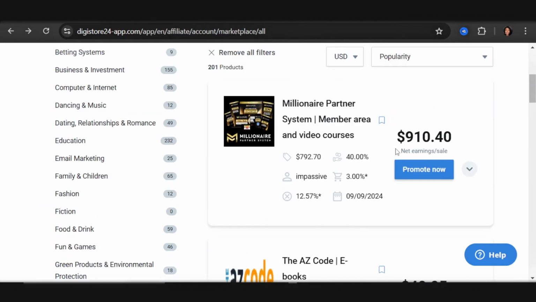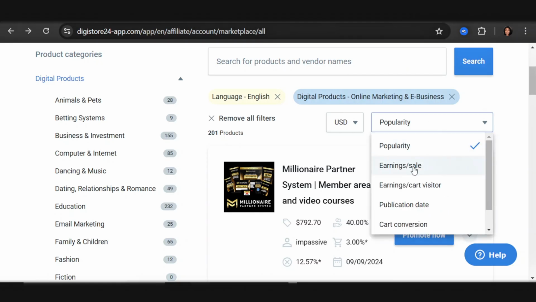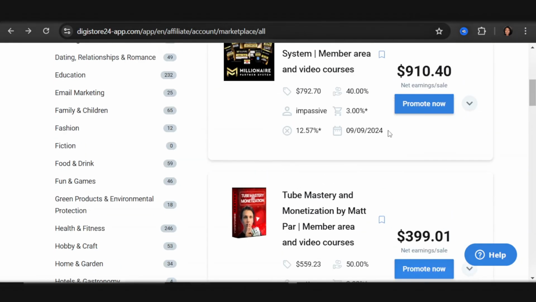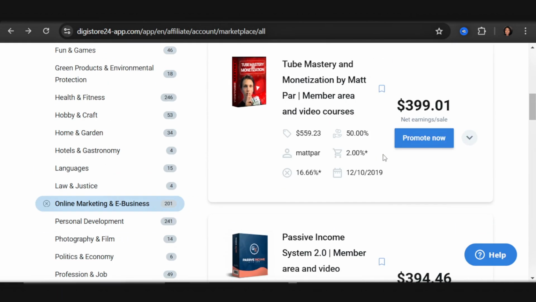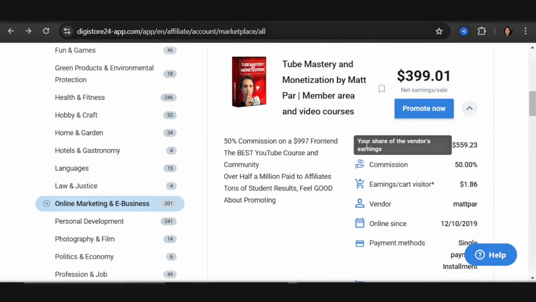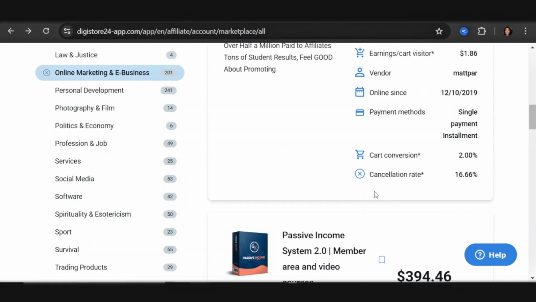So if you want to promote the highest commission affiliate product, you can easily click here and filter by earnings and sales. Let's take for example, we want to promote Tube Mastery and Monetization by MathPar. You can click the drop down icon here, and you will be able to see the price of the product, and the commission rate you'll be getting is 50% of the product, and the earnings you would make per cart visitor, meaning for each person who adds this product to their cart on the sales page, you would get $1.86.